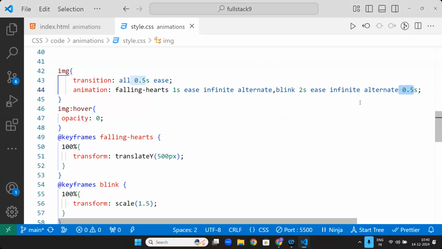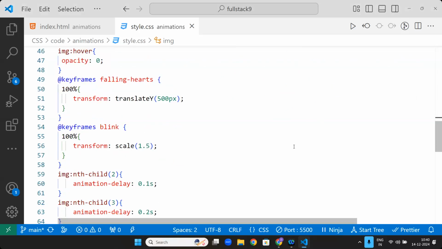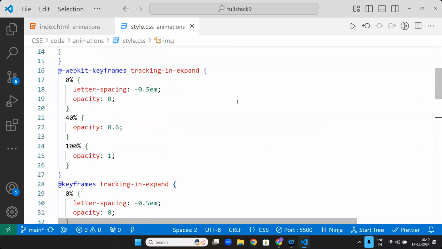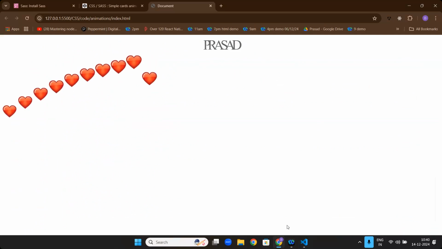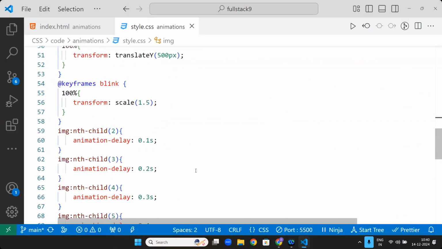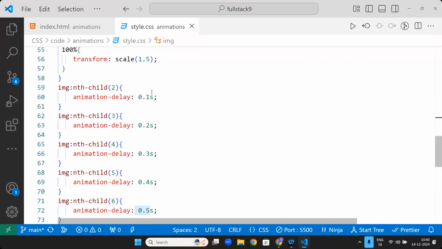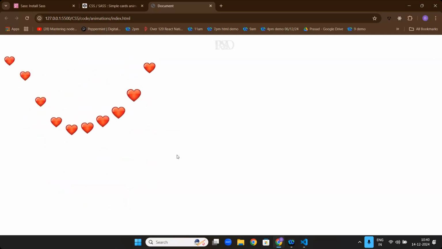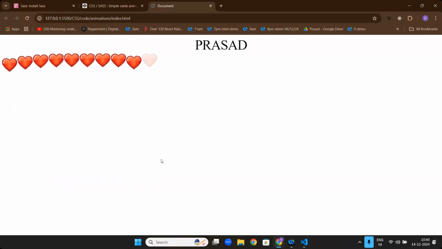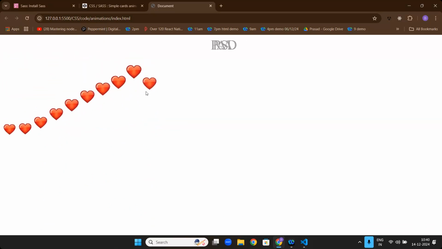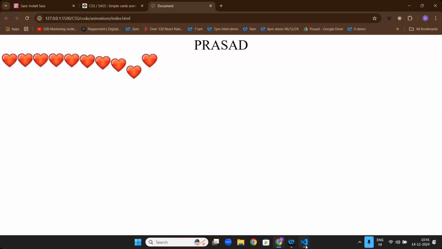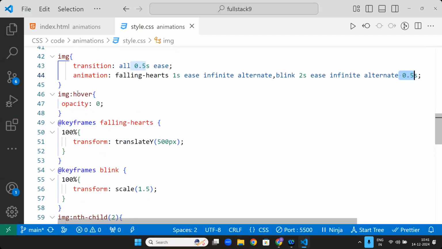Can I apply multiple animations? Yes, you can apply them side by side. This is what I wrote, sir. And why are they not all moving in the same way? Because for each image I gave one delay. The first image animation will start after a certain delay, the second image animation will start after a certain delay, like that. So slowly they are moving. For the last one, I forgot to give a delay, that's why it is moving separately. And whenever I hover, it disappears because I gave opacity 0 on hover.